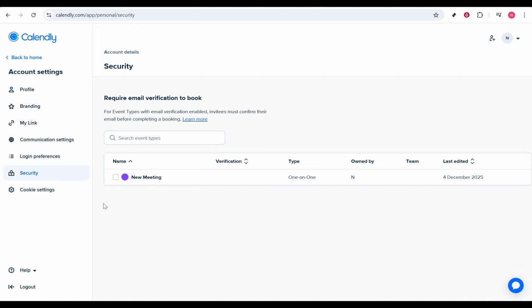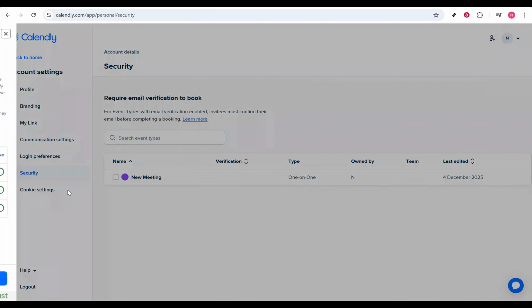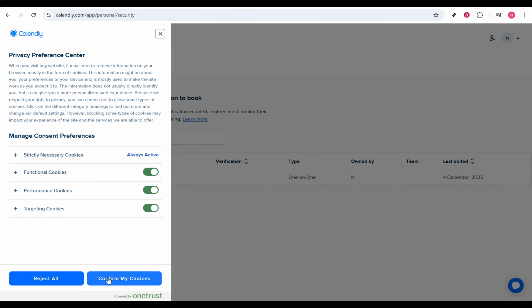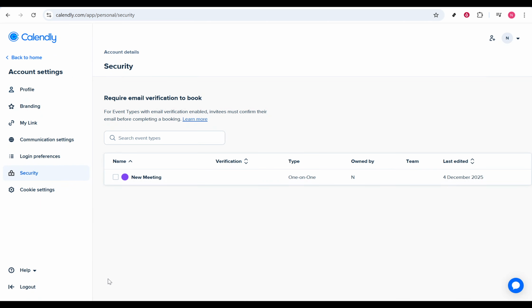Finally, visit cookie settings. Adjust these to match your privacy standards and regional requirements, especially if you embed Calendly on your website. Leave essential cookies enabled for the app to function properly. As you make changes, look for Save or Apply buttons and confirm updates. That's it. Your Calendly is now configured for clarity, consistency, and security.